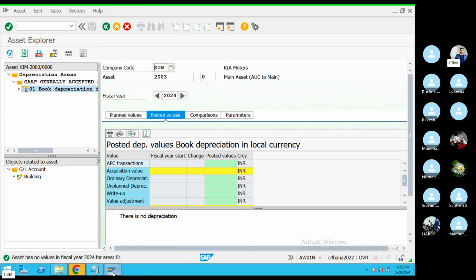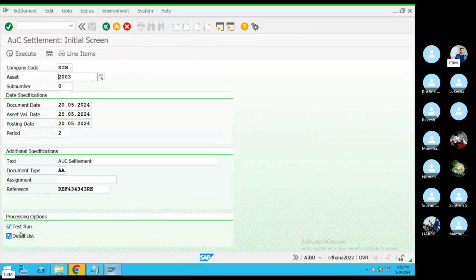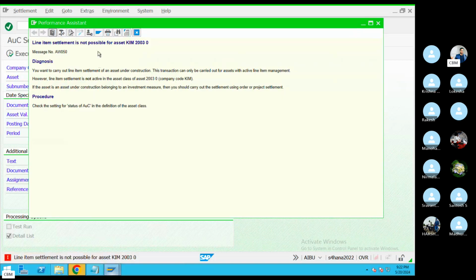You see, we have done this in test mode only, right? In test mode, it's not showing any error. Okay, that's the reason. Just remove this and execute. Okay. So line item settlement was not possible for this asset.